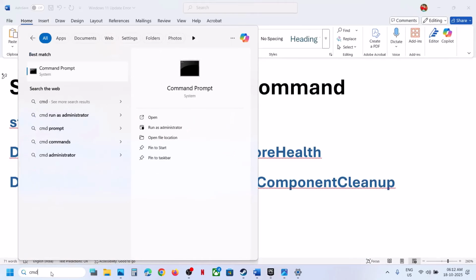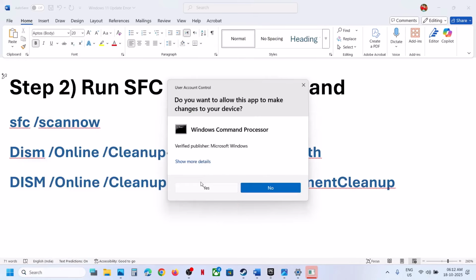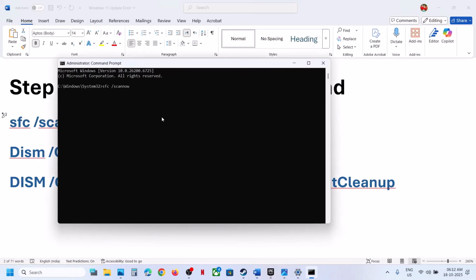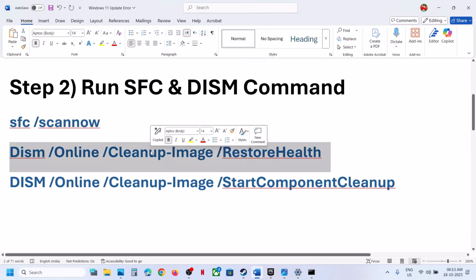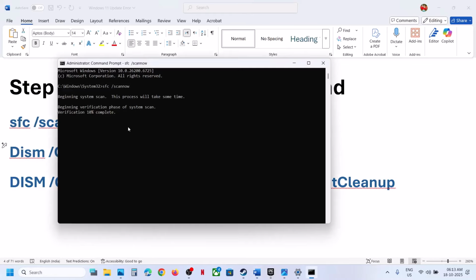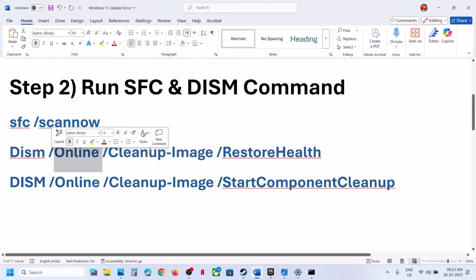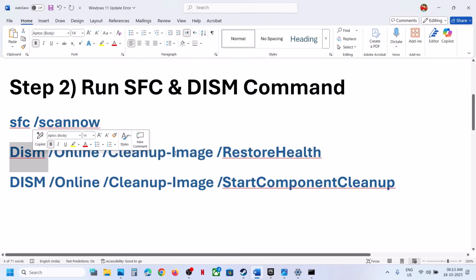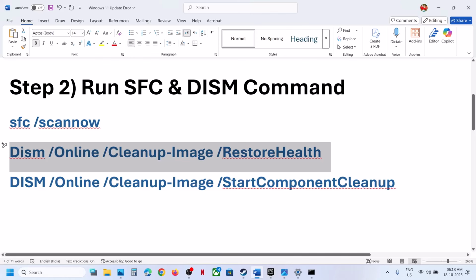Type in cmd in the Windows search box, make a right click on the command prompt app, and make sure that you run command prompt as an administrator. Click on yes to allow. Copy the first command, paste it over here, hit the enter key. Now this process will take some time, and once the first scan is 100% complete over here, run the second command. So copy the second command, paste it on the same window and then hit the enter key. Once the second scan is 100% complete, then you run the third command.